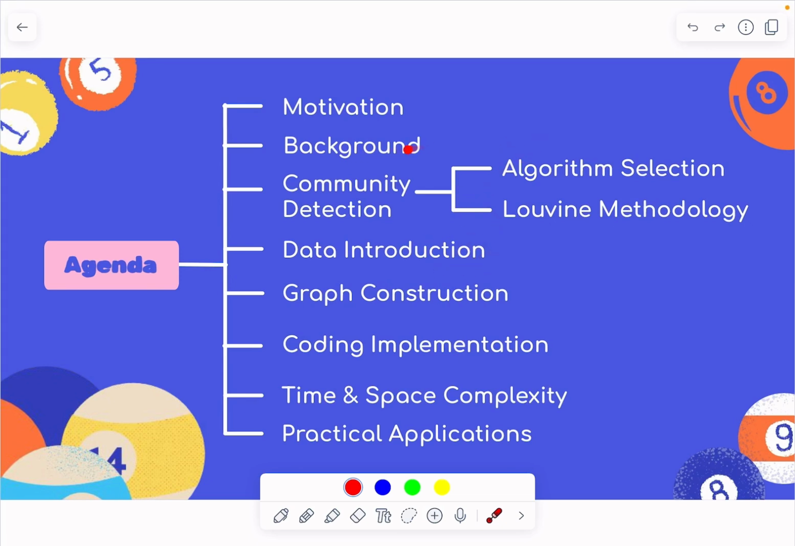First, I will talk about the background and why I chose this topic, and then I will go over some community detection methods, focusing on Louvain. Next, I will show the data I used and how I turn it into a graph. After that, I will walk through my code implementation, and finally, I will wrap up with time and space analysis and some practical applications of Louvain.